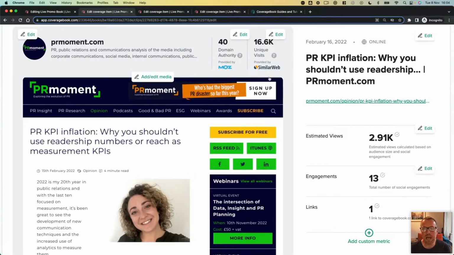The next metric that you will see alongside that is unique monthly visits, and this is powered by SimilarWeb.com. I'm pretty sure that everybody here will recognize SimilarWeb and probably are very familiar with what they do, but they are regarded as one of the best providers of web traffic data. And the numbers that we show for Coverage Book are unique visits. So this will be the estimated number of unique visitors to all of prmoment.com within a monthly period prior to when you've uploaded the coverage. So essentially, this will be a good indication of how many people are visiting this web page on a monthly basis.